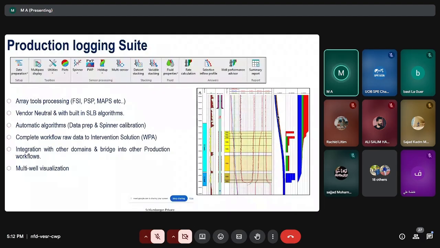What is meant by integrated with other domains? It means you can get not only PLT data, but also, for example, open hole, reservoir, XPT, and pressure points data. You can always integrate all these data together in one layout and see the correlation, the match between the results that we can get using the production logging tools.